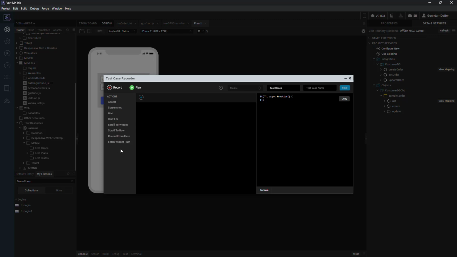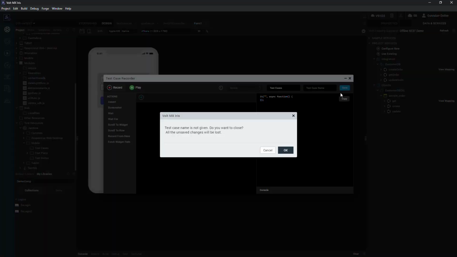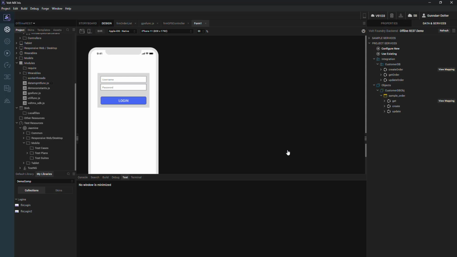The test scripts can be generated through unit testing the app, then saved off as part of the project and stored in source control along with the rest of the application code.